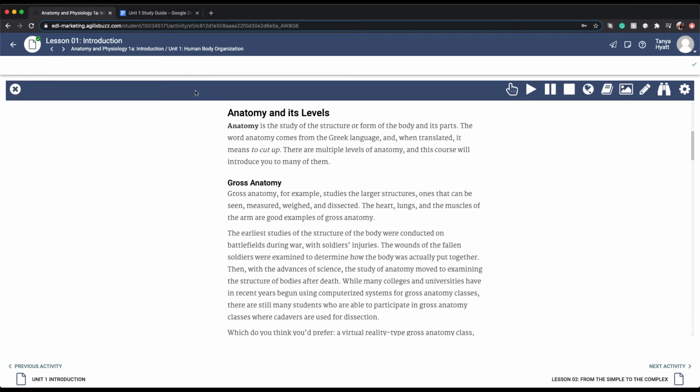I'll show you how you can change your settings to select a different language shortly. For now, let's move on to the next button, the dictionary.